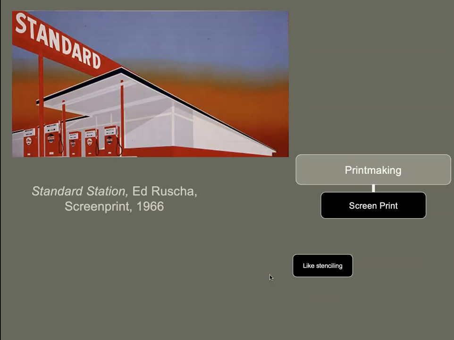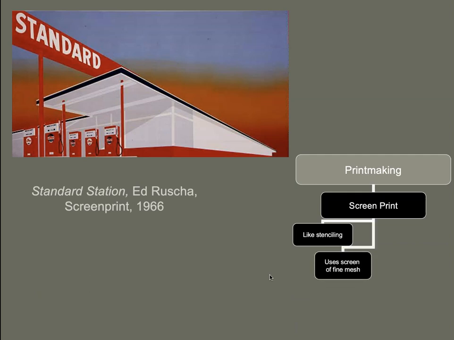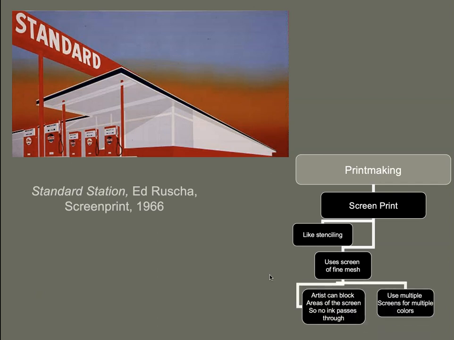Okay, and then we have screen printing. Screen printing is like a stencil. So you're going to use a screen, and then you're going to put an image on that screen using a material that hardens in light. And wherever the light touches, that's going to be the spot where the screen stays blocked off. Okay. You can use multiple screens for multiple colors, or you can block off the areas that you've already printed in one color if you want to print in a different color.